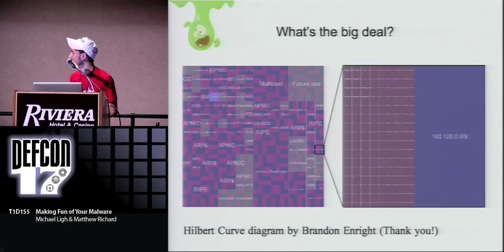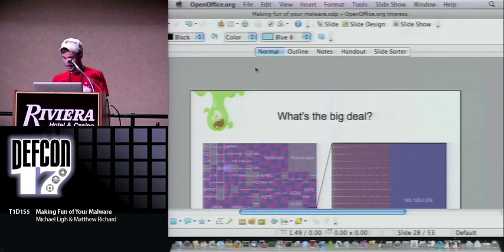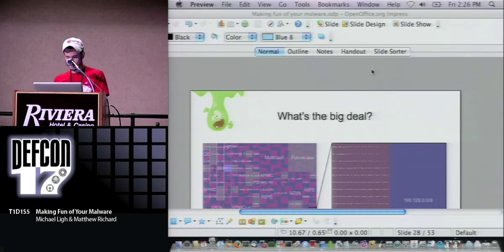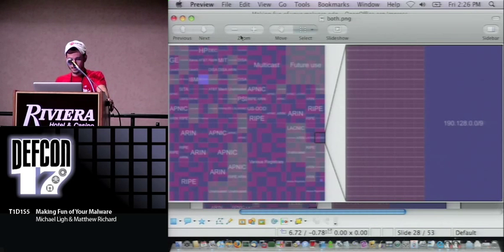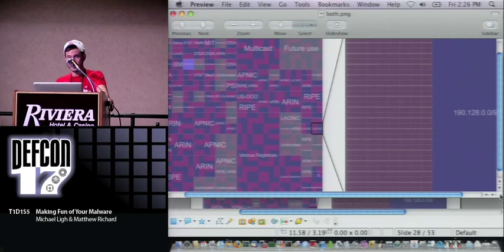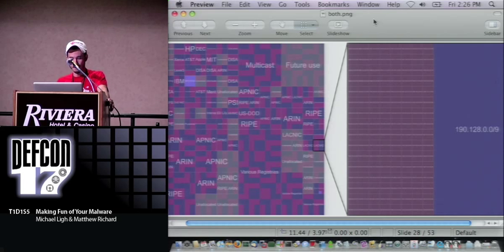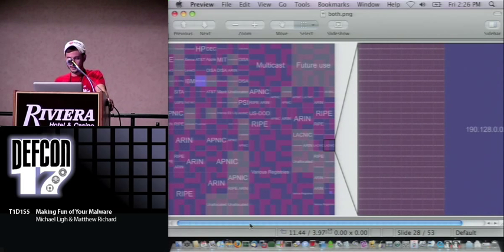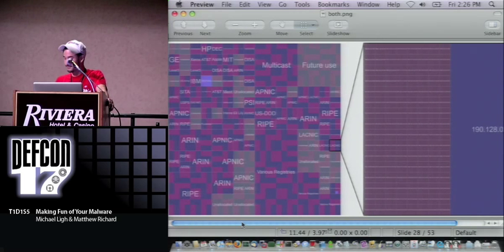So what's the big deal behind this? Big thanks to Brandon Enright, who made this awesome diagram. It's called a Hilbert curve diagram. And I'm going to jump out to the larger version of this so you can see it a little bit better. But the blue color in this diagram shows IP address ranges that configure.b is simply not capable of scanning using that flawed algorithm. The red shows what you can scan.